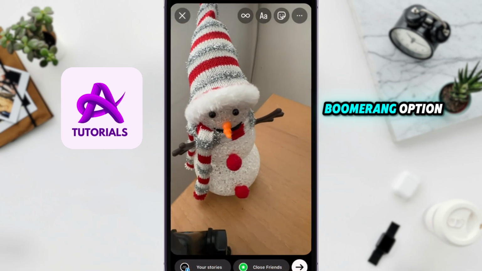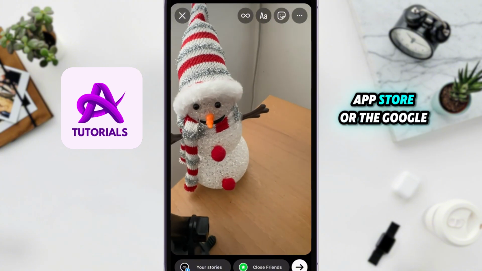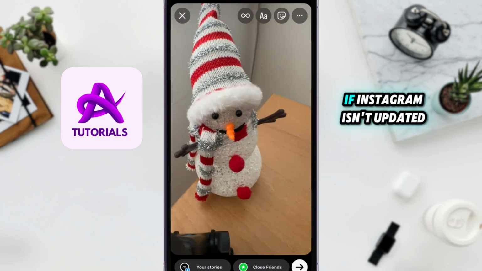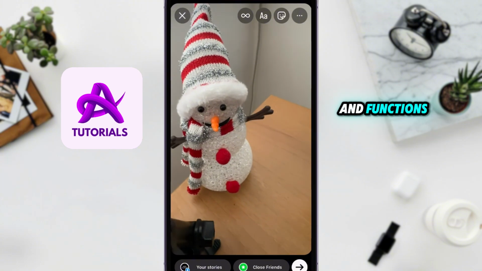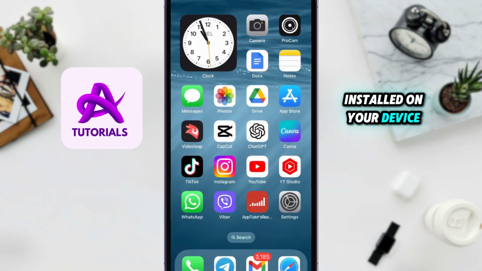If you don't see a boomerang option, even though you know that this is a live photo, then go over to your App Store or the Google Play Store and check if your Instagram app is updated. If Instagram isn't updated, then you maybe won't have all of the latest features and functions, so make sure to check if you have the latest version of Instagram installed on your device.